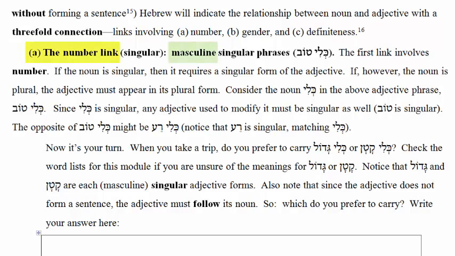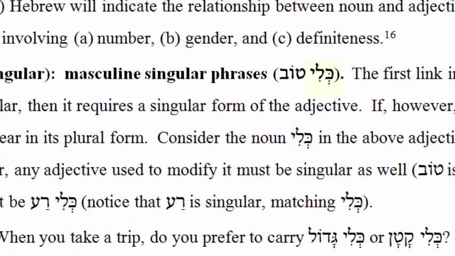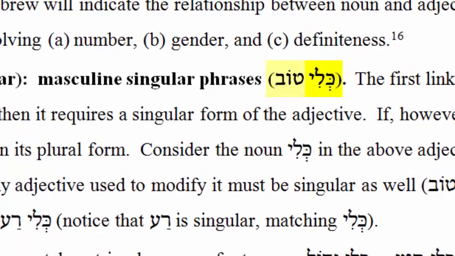We'll introduce this using masculine phrases, but the same would hold true for feminine. The fundamental principle of the number link is this: if the noun we're wishing to describe is singular, we must use the corresponding singular form of the adjective. Conversely, if the noun that we are describing is plural, we're obliged to use the plural form of the adjective. Thus, since Kali, the noun, is singular, we must use the singular form of the adjective tov.